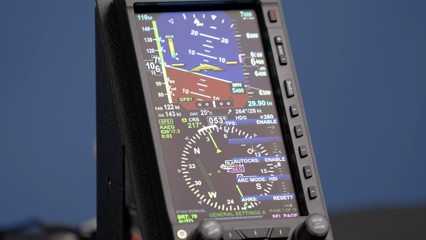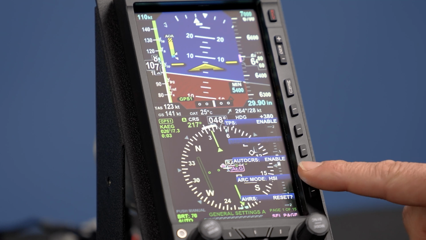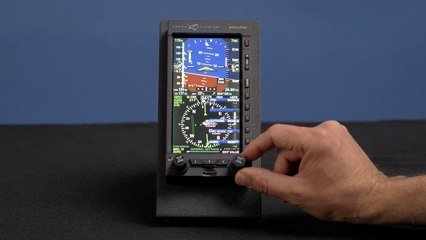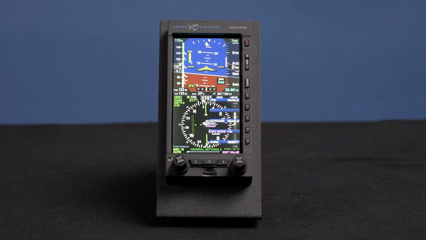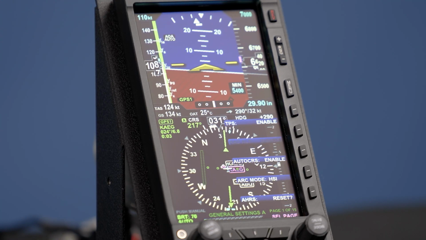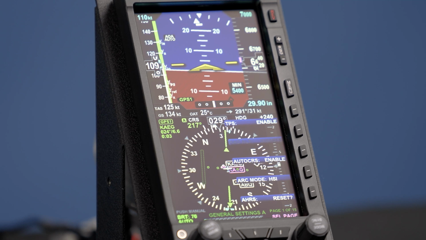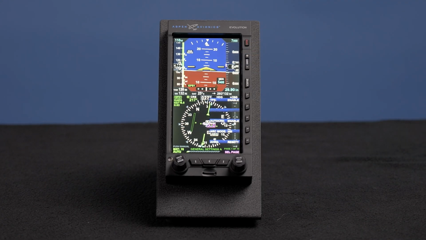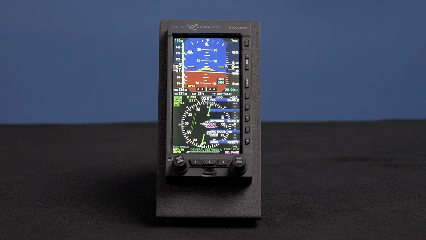The next hotkey is for ARC mode, HSI, or CDI. You can select whatever preference if you prefer the HSI or the CDI on your ARC mode with this menu selection. The last button on this page is AHRS reset. If you're ever flying along VFR and you believe the attitude presentation is not representative of what you see outside, you can do an AHRS reset in flight.